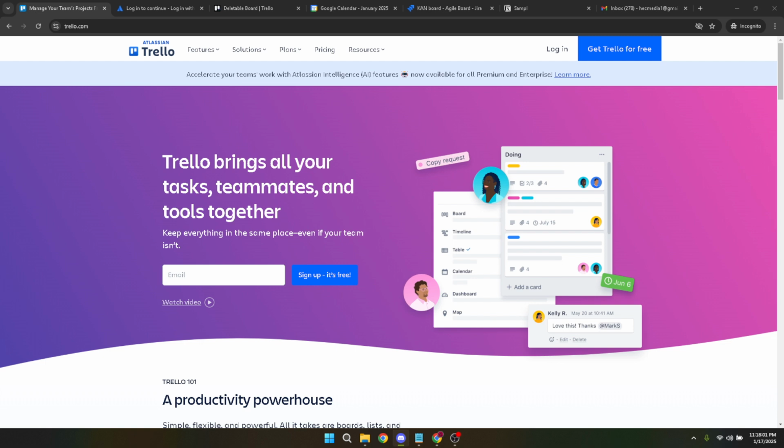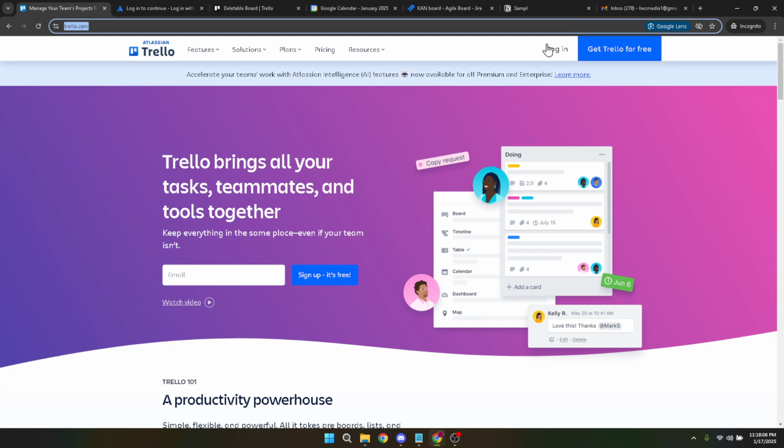First, you're going to want to log into your Trello account. Start by navigating to Trello's homepage or simply open the Trello app on your device. Once there, look for the login button, usually located at the top right corner of the screen. Go ahead and click on it.